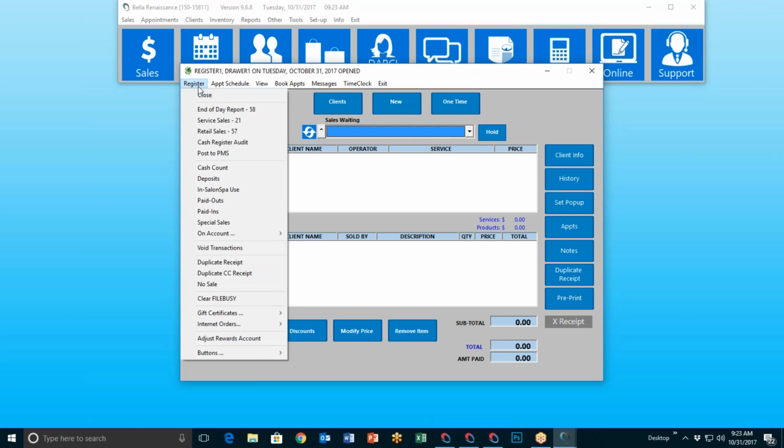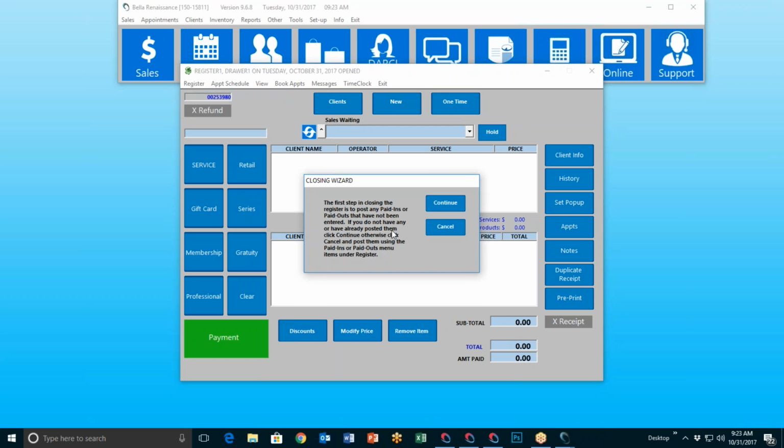So I go to register, and I go to close. Now, the first thing it's going to ask me is whether or not I've got my paid-ins and my paid-outs done. And you might say to yourself, well, what the heck is that? What are you talking about? Okay, let's say that I start my drawer every day with $50 cash in there. And I brought in $300 today. That would be a total of $350 in my drawer. I said $300 in cash is what I meant. So now I've got $350 in my drawer.